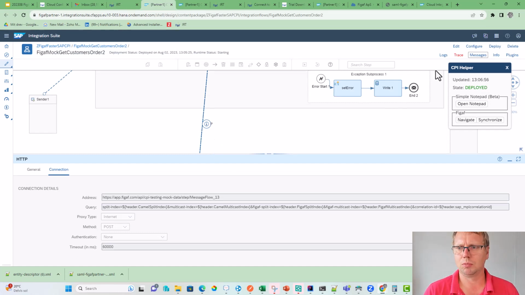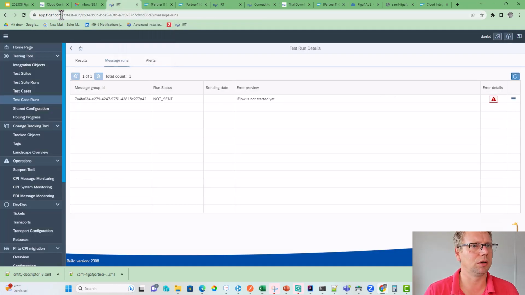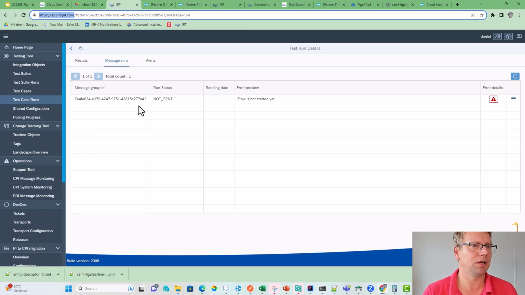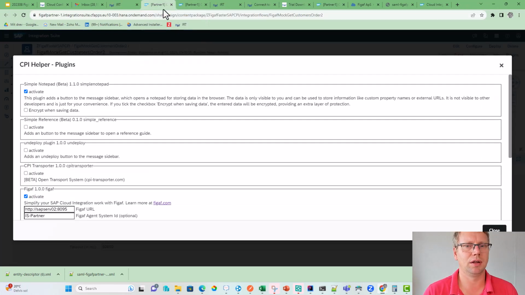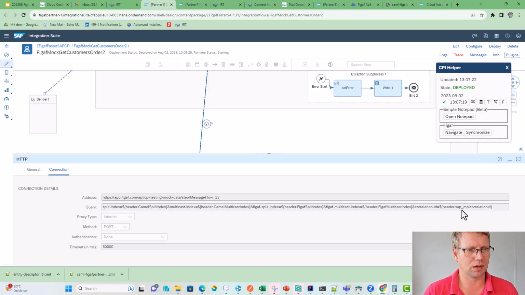One thing when we are talking about this is on the plugins page, you obviously have CPI Helper. It is one of the best plugins for CPI. What you need to do is take the URL you're having here. If you're running it B2P, you obviously would need that URL. Then in here, you insert this URL without the end, like this. That means that whenever you press synchronize, it will take this iFlow and move it into Figaf. And let's see that in a little bit.